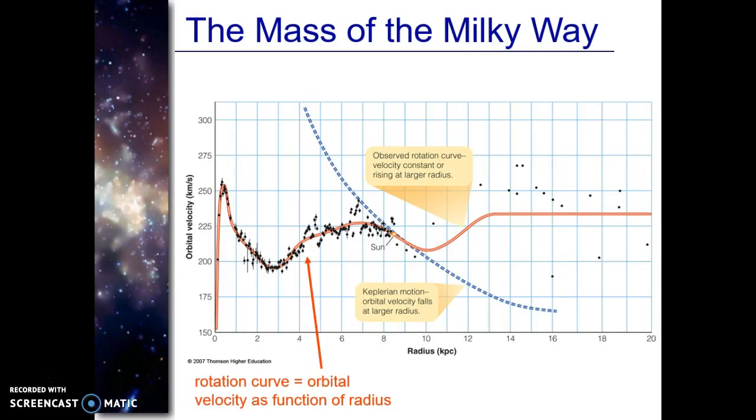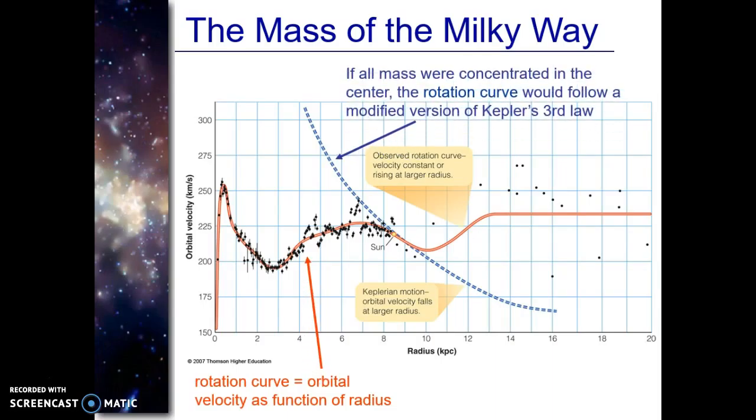Okay, mass of the Milky Way. So here it's showing, let's see, if all the mass were concentrated in the center of the galaxy, then the rotation curve would follow a modified version of Kepler's third law, and you'd have this nice, pretty swooping graph here.